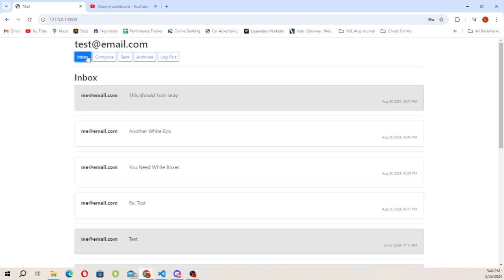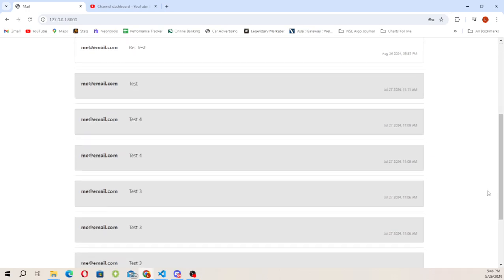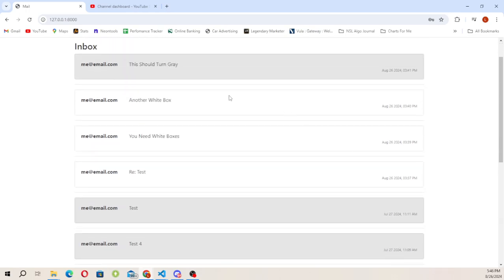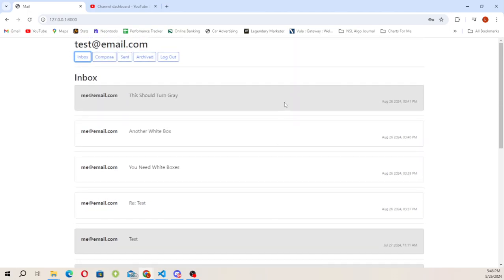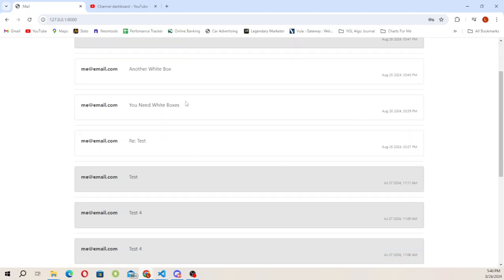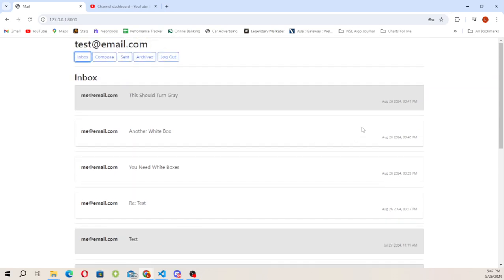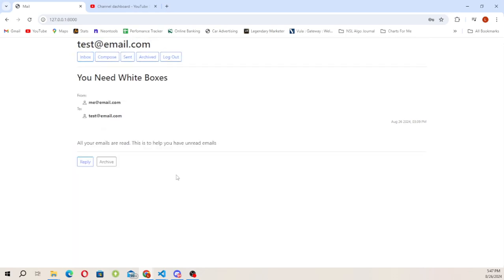So going back to our inbox, some of the emails that we have here are white and some of them are gray, as you can see. So the gray emails just indicate that these emails have been opened before, they've been read. The white ones indicate that they haven't been opened before, they haven't been read. And I'm just going to show you by clicking on this one. You can see it says all your emails are read. This is to help you have unread emails.